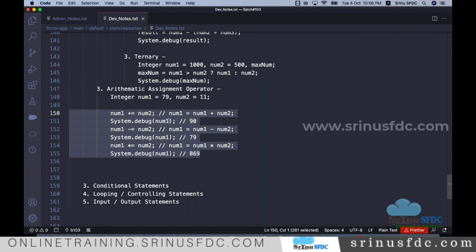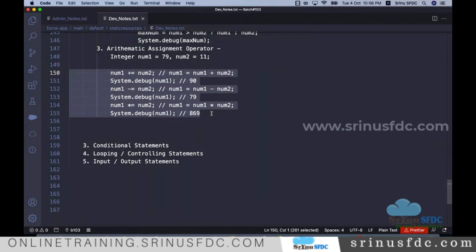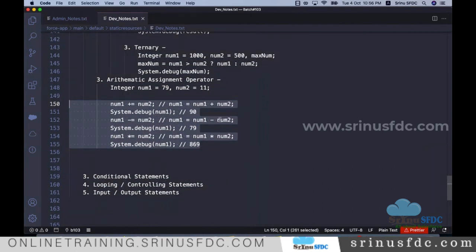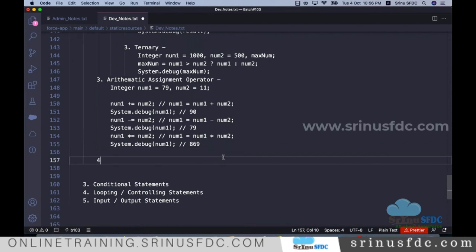I'm keeping all this for our reference. Yeah, so that's about this arithmetic and assignment operator. Okay, so the next type of operator, especially when we deal with the maths conditions, we have relational operators. Okay, so relational operators we use for the comparison purpose.